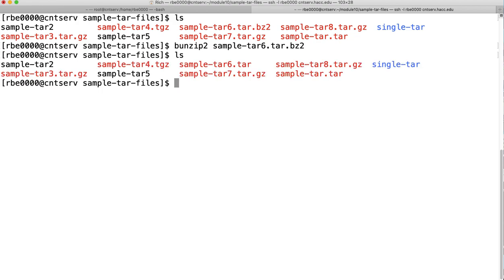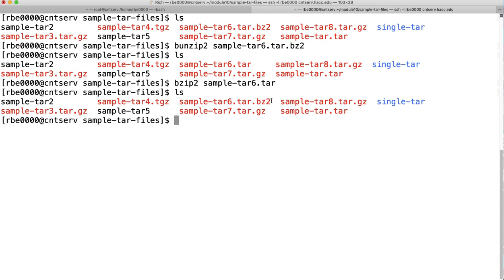So in this case, I just unzipped that sample tar6, and if I wanted to zip it again, bzip2 sample tar6.tar, and now I have the bz2 file back.